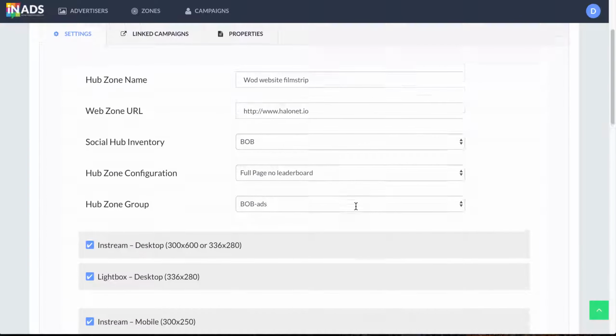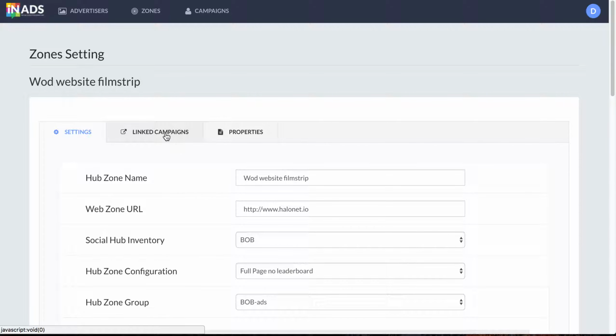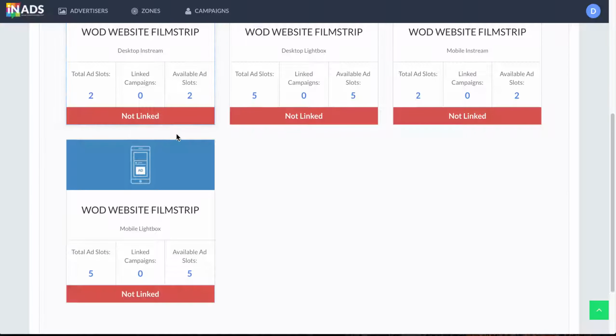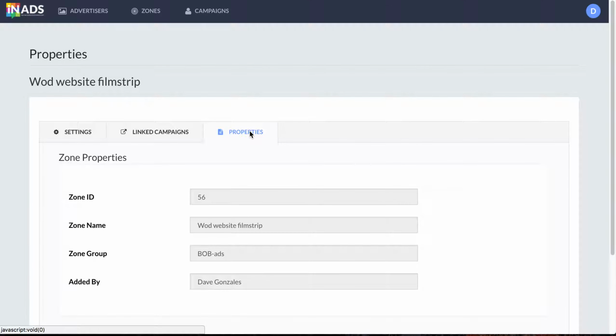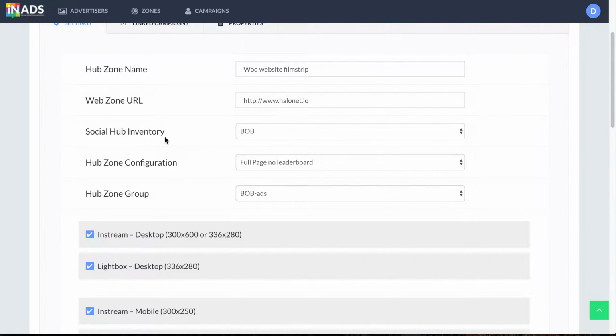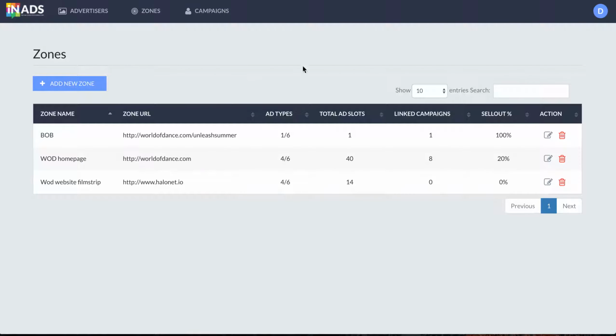When you come into here, it gives you a little bit different view. Now you have these tabs up here, and here's where you can also see the linked campaigns, which we will get into later. But here's where you can go in and see which campaigns are linked, as well as the properties. And this is really more for the back-end perspective, but you can see the actual zone ID, the name and group. So here, let's just go back out of here, and that concludes our zone section, and I will be seeing you in the campaign section.